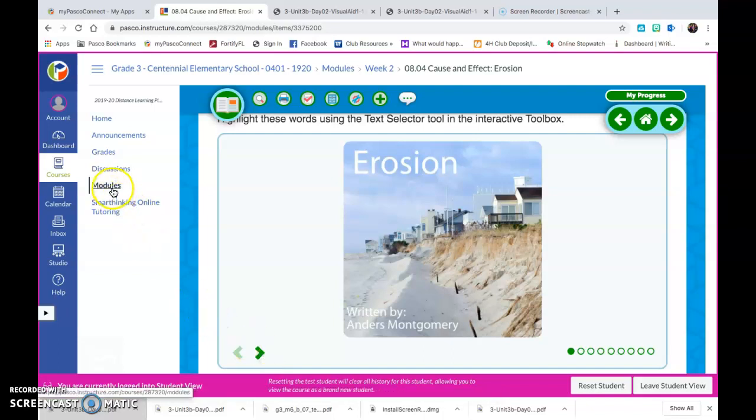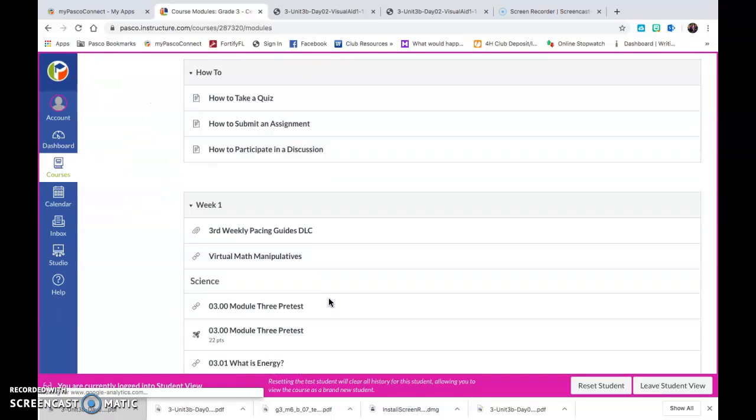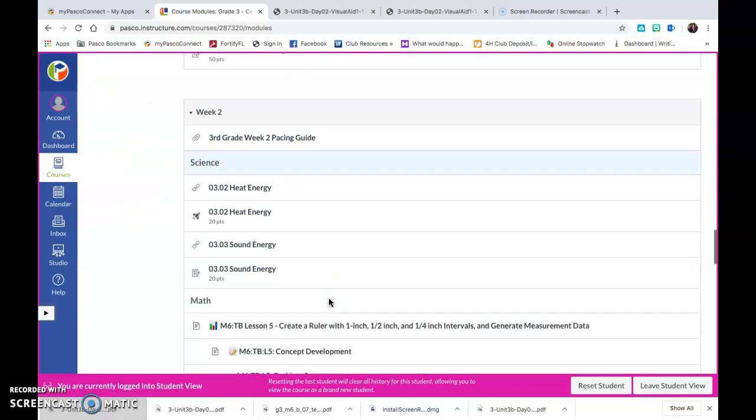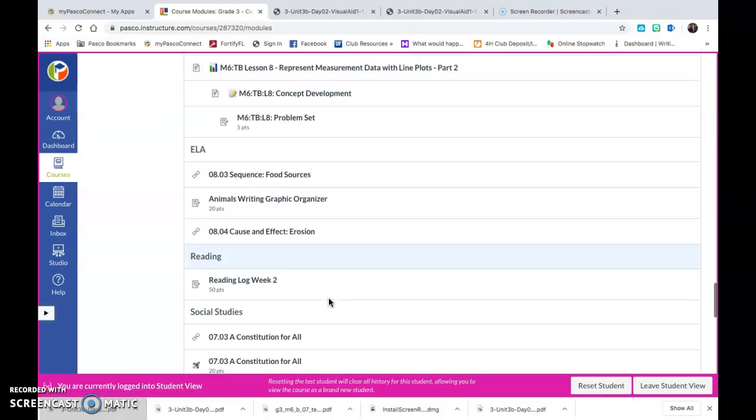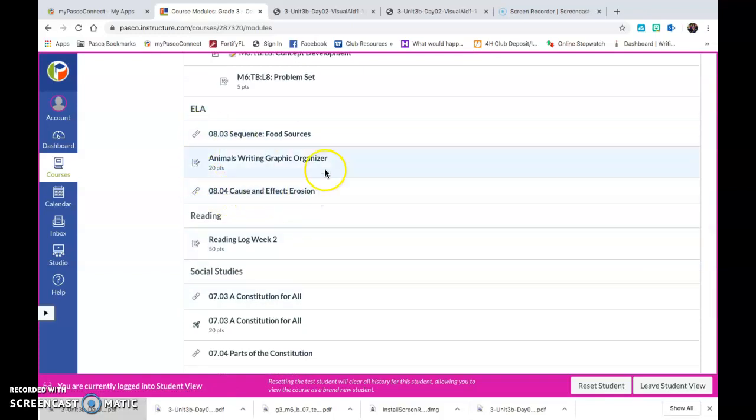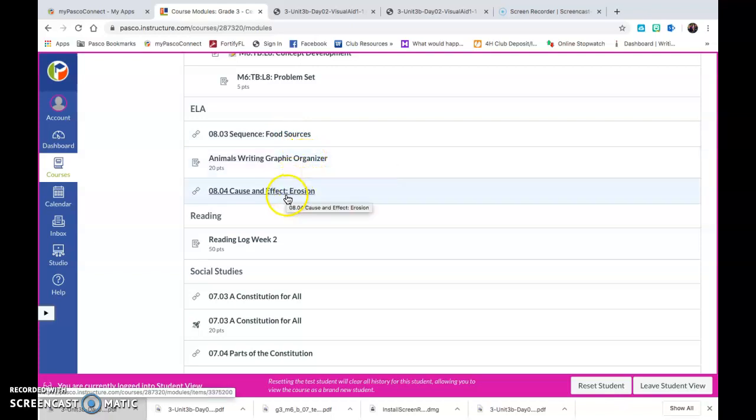All right, so if we go back to modules, under the ELA, I'm going to scroll down to week 2. Hopefully it'll look different tomorrow. Here's your ELA right here. You have your 8.3, you have your graphic organizer that you need to submit, and then you have your continued writing. Don't skip any of this because next week in week 3, we're going to be adding to this writing.